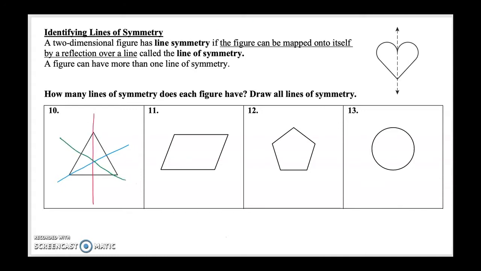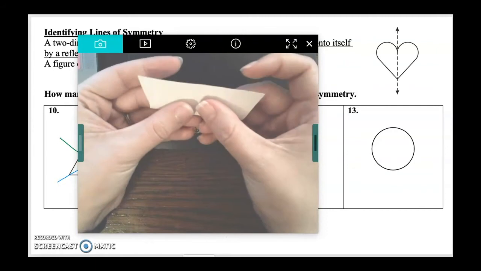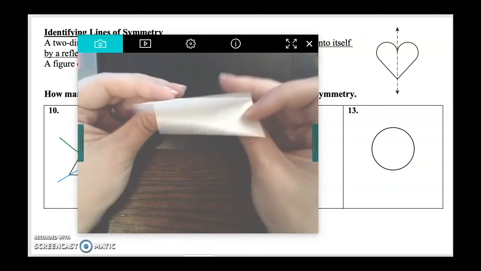Something like that. So number 11, this one. So let's see if this one has any lines of symmetry. You can't fold it diagonally because the corners don't match up, right? And actually, let's look at this one, because sometimes it can be easier to visualize if you have a physical shape you're looking at. So you might think maybe you can fold it in half this way, but that doesn't work. It doesn't match up.